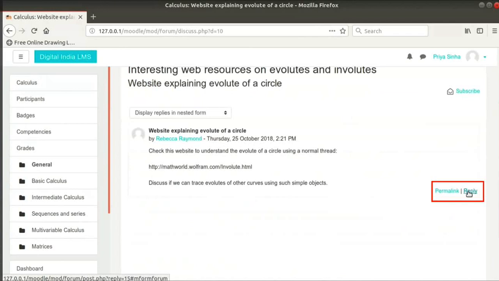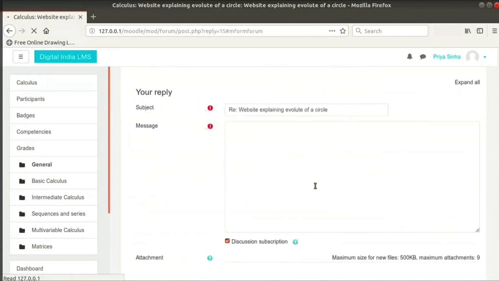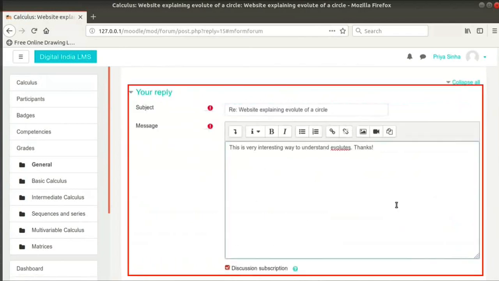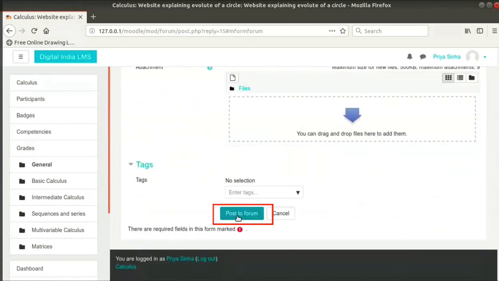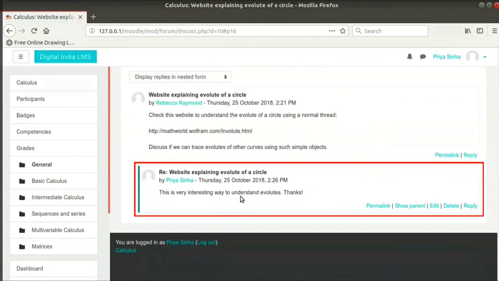Then click on the reply link. I will add a comment as shown. Scroll down and click on Post to Forum button at the bottom of the page. You can see the comment has been added to the end of this thread.